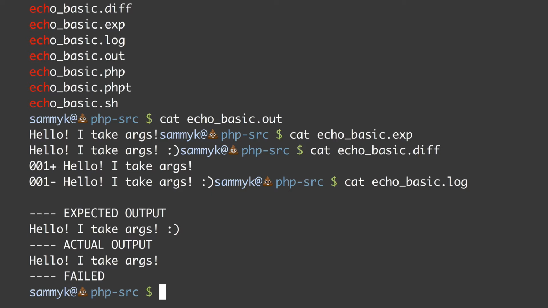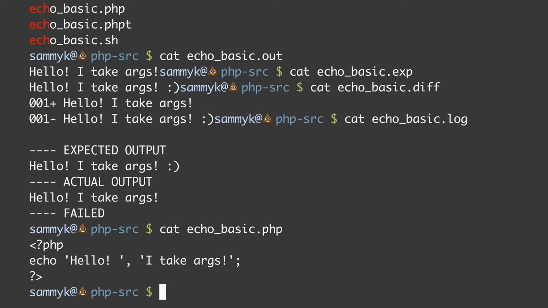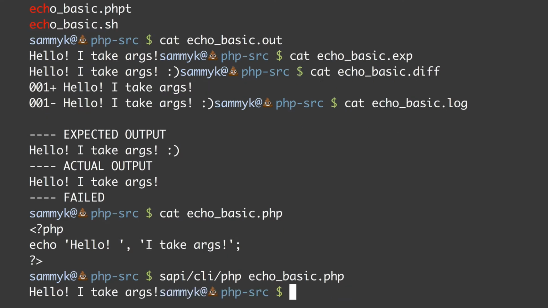Now there are two other files here that are actually executable files. They're not just output files. There's, if you can see, the .php and the .sh. Now the .php, if I just cat that on the screen just so you can see it, it just contains the file section, or the PHP code that actually ran in run tests. And we can actually totally run this through our compiled binary at sapi/cli/php and then run this echo basic.php. Now this is not the phpt file, this is literally just the file section of the phpt file. So we can just run that directly if we wanted to.